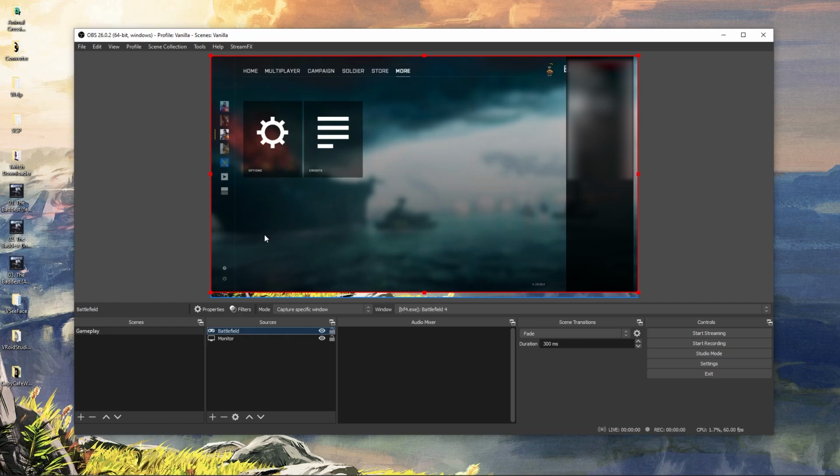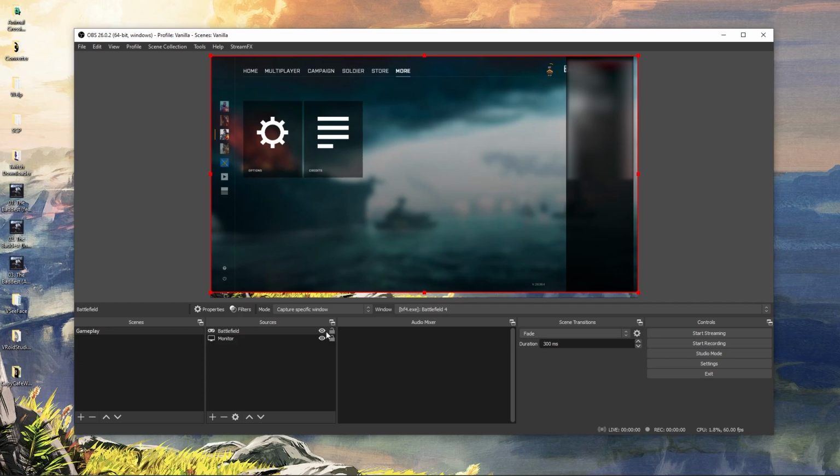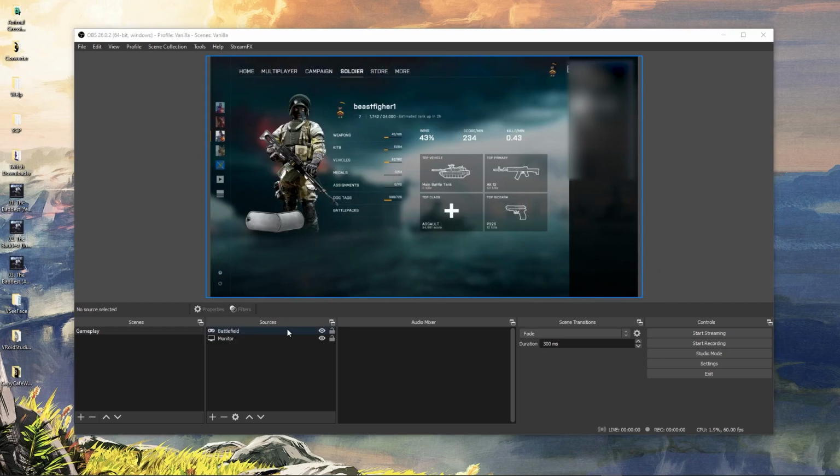I'll quickly mention that if you want to toggle the visibility of any of your sources, you can click the eye beside each source. Beside the eye is a lock, which when you click it, will lock the sources in place, which prevents them from moving. This is useful if you want to keep them in a specific place. For now, leave these unlocked and visible.